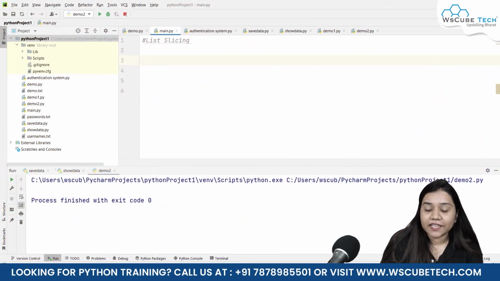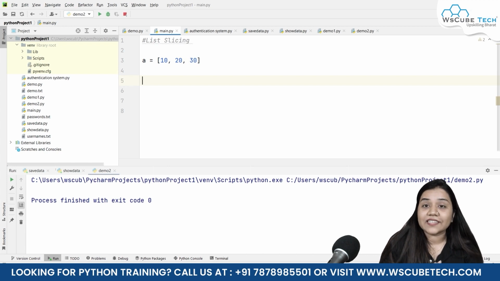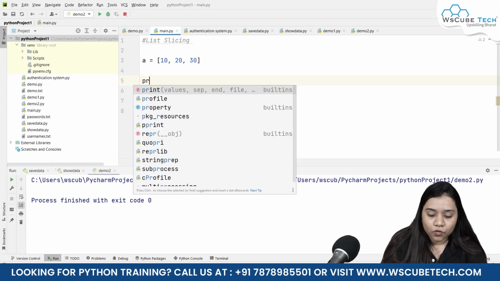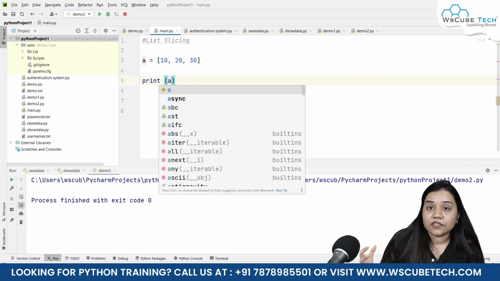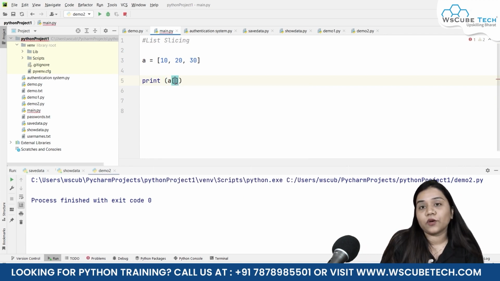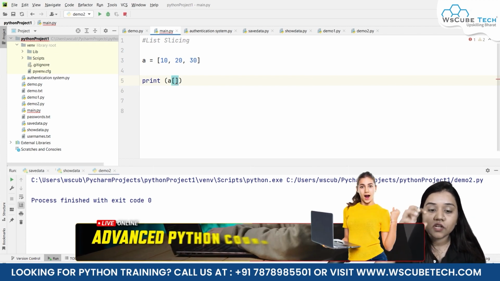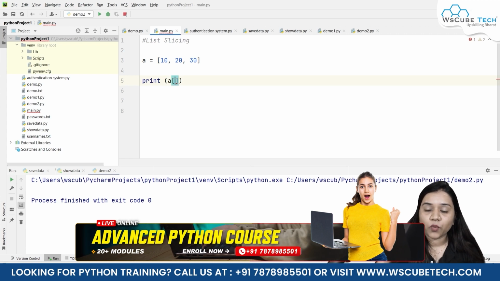So guys, I'm considering a case over here where I'm taking a list A, and inside I'm adding 3 elements, 10, 20 and 30. Now, first of all, we will be starting with accessing one element. With the help of the index, we can access an element. So I'll be writing print, the name of our list, that is A. Inside the square bracket, if I want to access number 20 over here, we know that the index value starts from 0. So number 10 will be on number 0, number 20 will be on number 1 and number 30 will be on number 2.